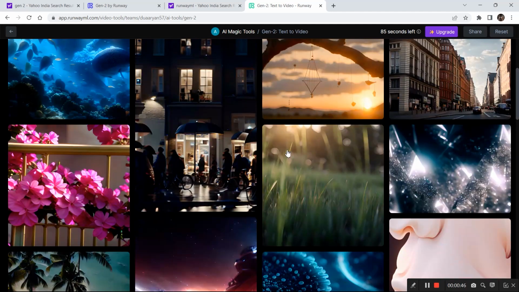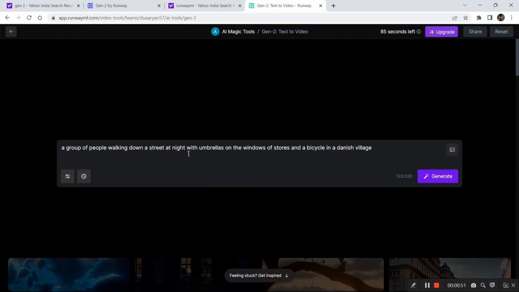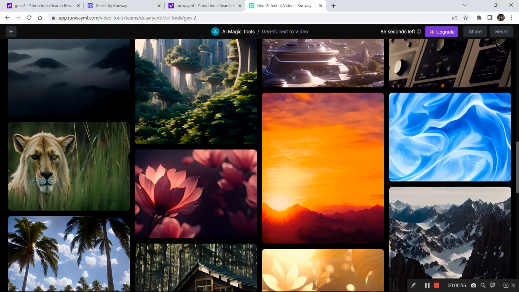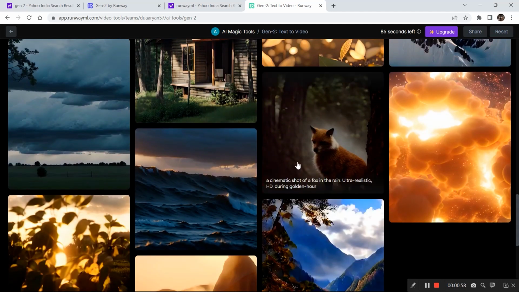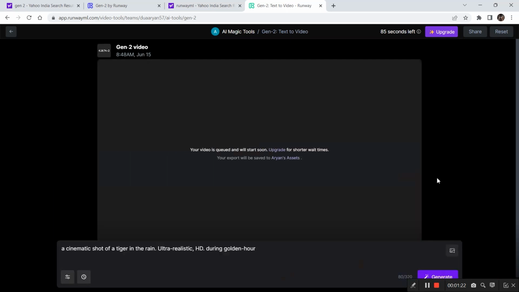You also have an option to click on an image and try that prompt. So for example, I want an image that looks like this right here. So a cinematic shot of a fox in the rain, ultra realistic HD during golden hour. You can change this prompt a bit, like, if you do not want a fox, I want a tiger. And then let's click on generate.